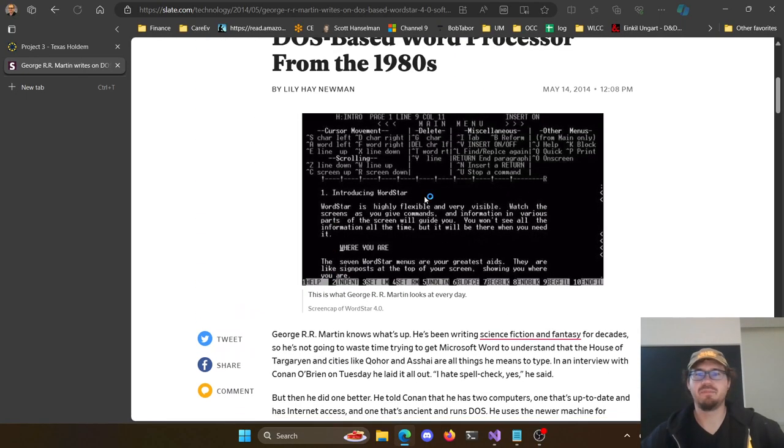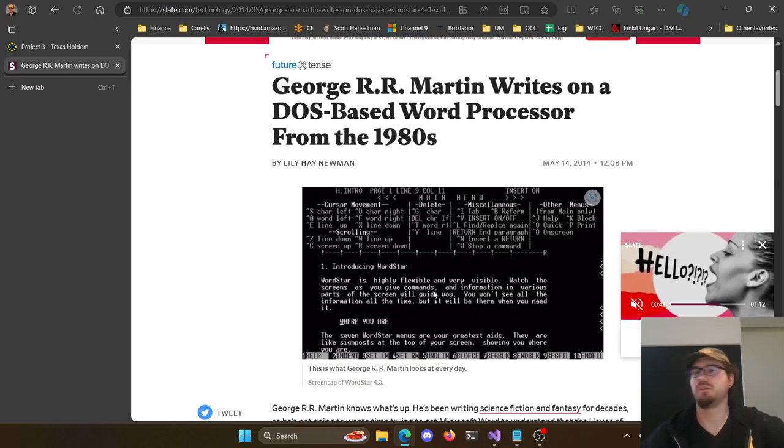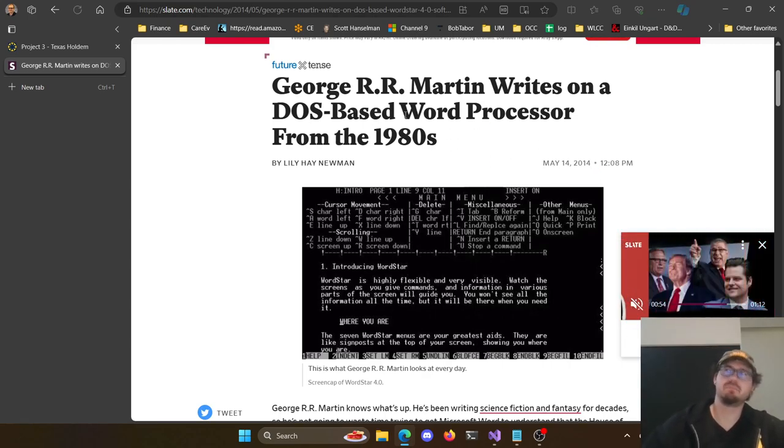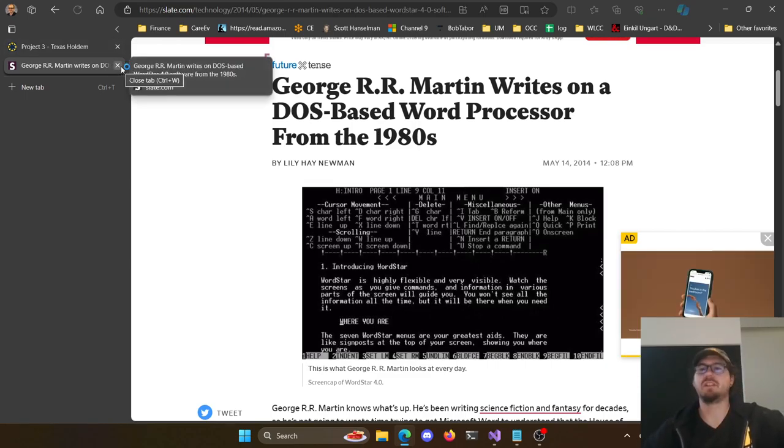We're back. We were laughing about George R. R. Martin using a DOS-based word processor without spell check. Now, this is 10 years ago. I don't know if he's still using it, I would imagine. If you're old and curmudgeon-y, you're going to say old and curmudgeon-y is probably my bet here. And he still hasn't published the last book.